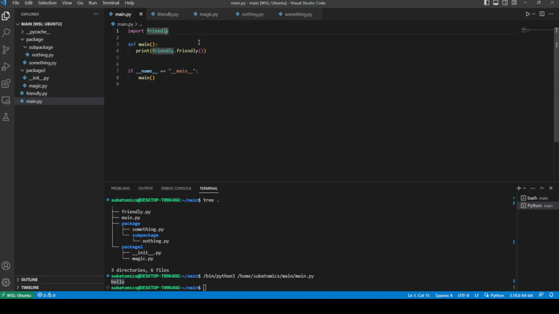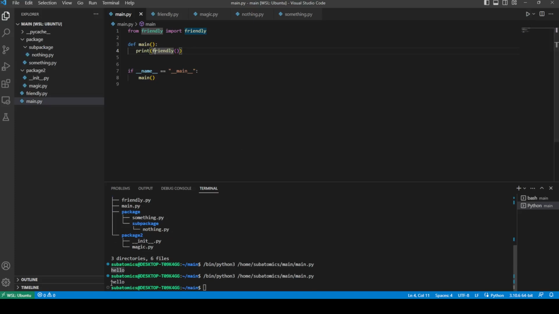Let's say we only want to import the function, then we do from friendly. So from the friendly module, import the friendly function. This will make it simpler. We only need the friendly, and then if you press play, that should work.